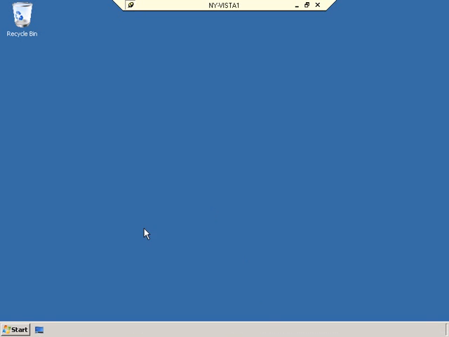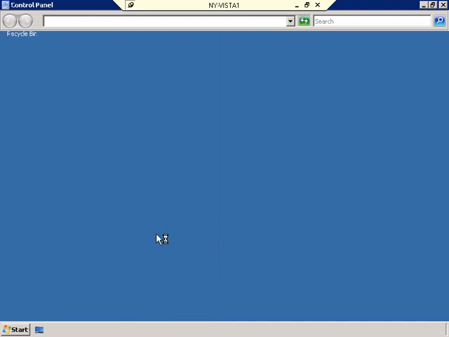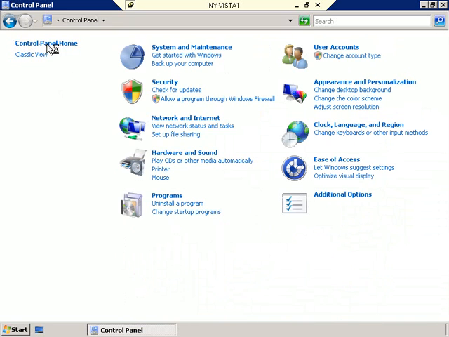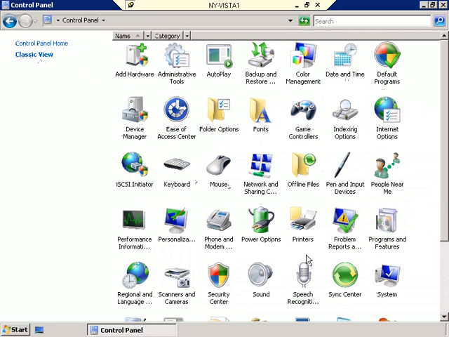Now the first thing I want to show you in the Vista client is the offline files control panel. So let's click on Start and Control Panel. And by the way, I have this on classic view, so if yours looks like this, it's going to be a little bit different. I like to use the classic view. Makes it nice and easy for me just to go right down here to offline files.